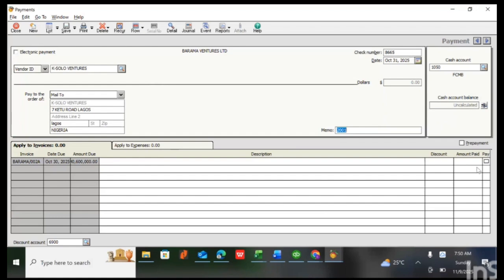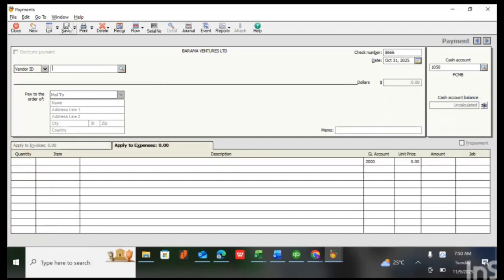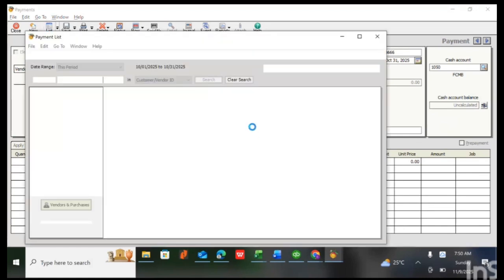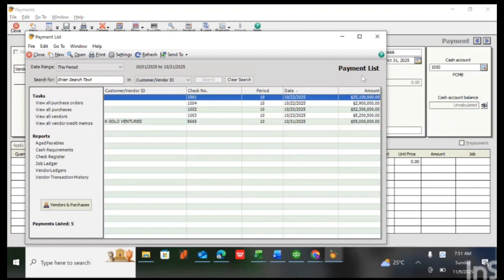Immediately I adjusted the date. This thing went, the amount got checked out. So you start again. Part payment for invoice 002A, 55,000, 55 million. So you save. When you save, you go to your list. You ensure that it is there.